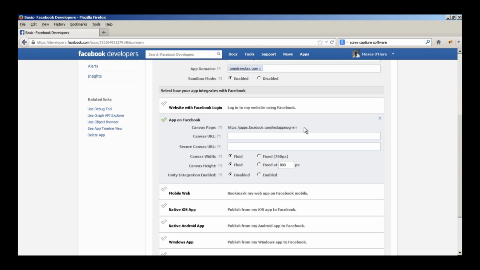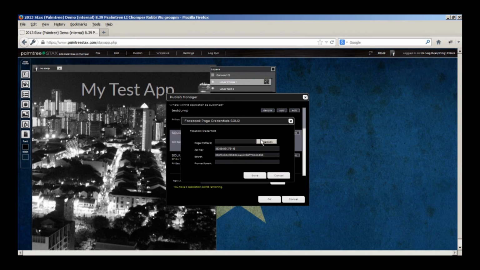When the field expands, you'll see that at the top there's a Canvas page URL. So that's apps.facebook.com/testappmogroup. So I'm going to double click on that and I'm going to copy it. And then I'm going to go back over to my publish settings on Stax and I'm going to paste that into the frame parent option.